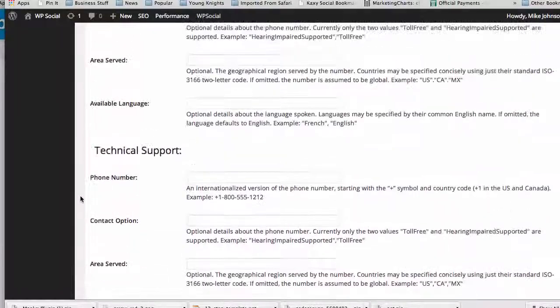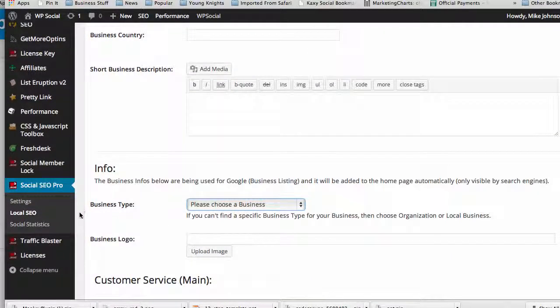So you can see this is just really the tip of the iceberg when it comes to social SEO.